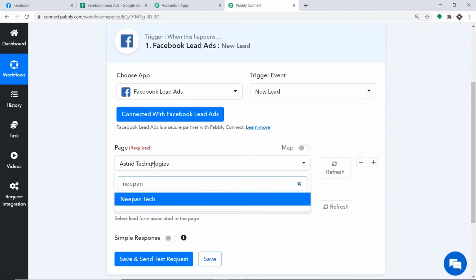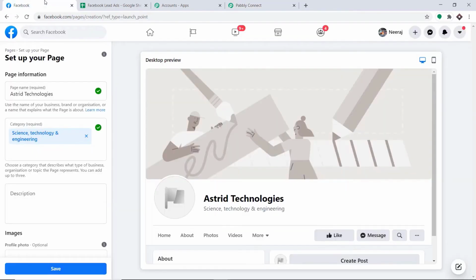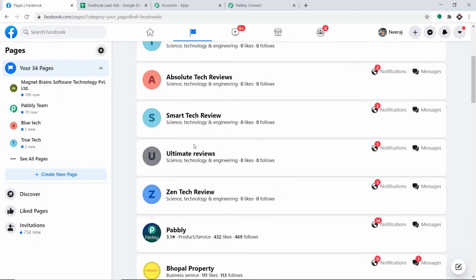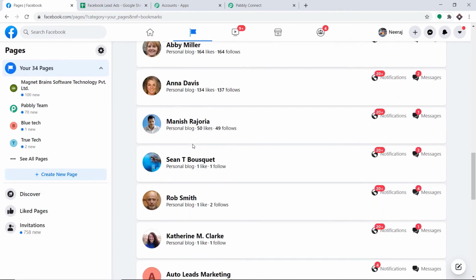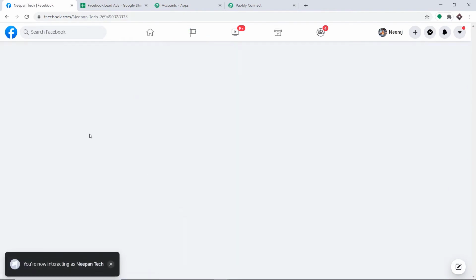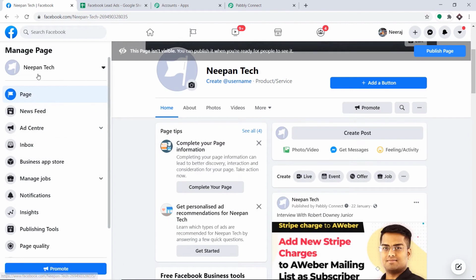I have actually created a page for this only purpose, that is Nippon Tech. So this is the page called Nippon Tech. Okay, so let me just go to this page. Okay, pages, and the page I'm interested in is Nippon Tech. So where is Nippon Tech? Yeah, this one. This is the page I'm interested in integrating with, for receiving lead data from Facebook. So Nippon Tech it is.